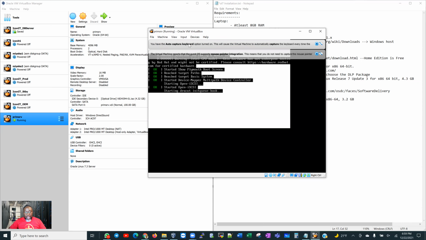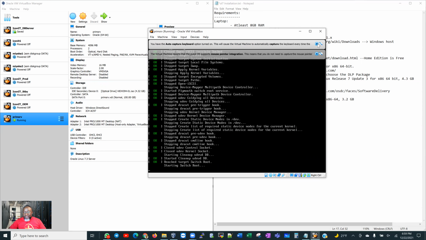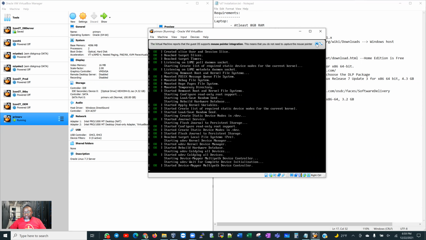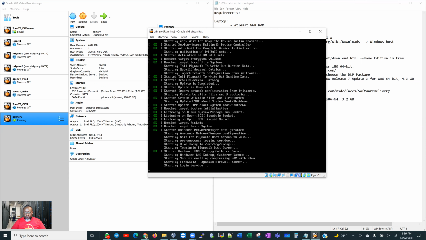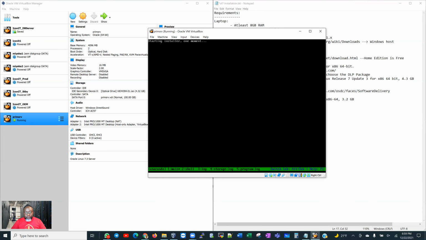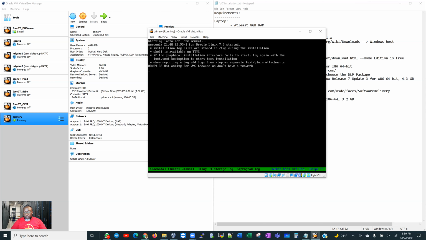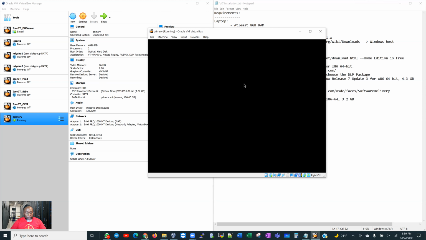Now, if you see the auto capture option turned on, it's safe for you to click on this X on the side, just to close it. That way you have a little bit of visual on your virtual machine. So we wait for a pause and then we wait for our installer to start.